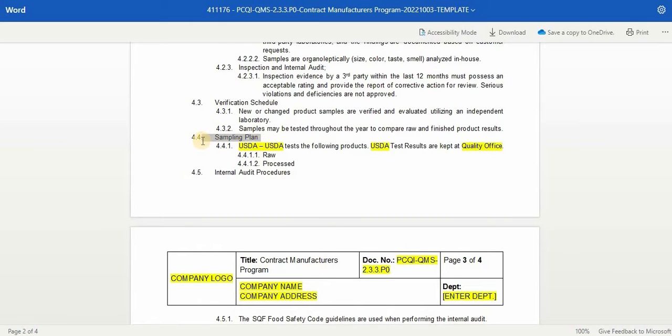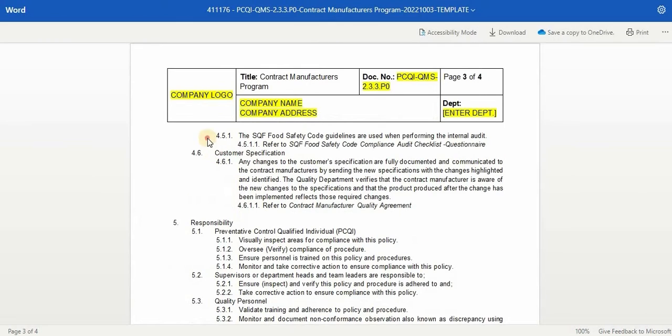Fourth, under procedure is sampling plan. USDA tests the following products, and test results are kept at quality office. 1 is for raw and 2 is for processed. Next to sampling plan is internal audit procedures. The SQF Food Safety Code guidelines are used when performing the internal audit, which you may refer to SQF Food Safety Code Compliance Audit Checklist Questionnaire.